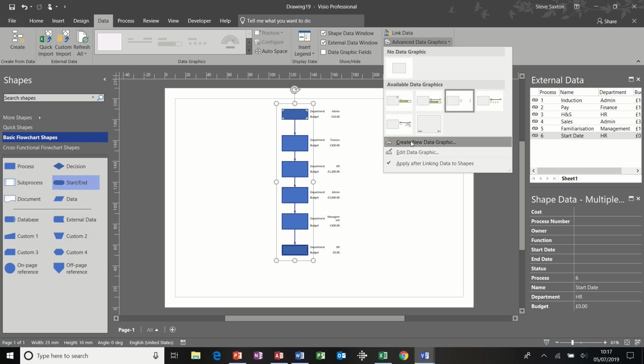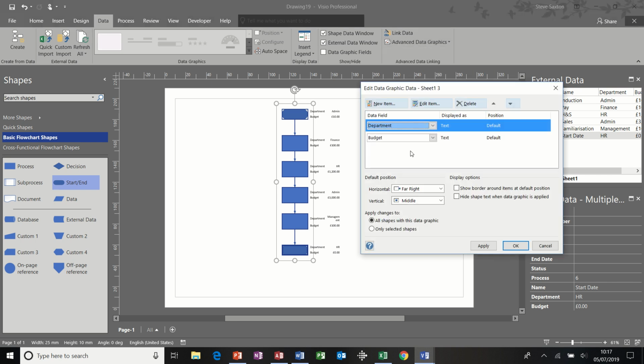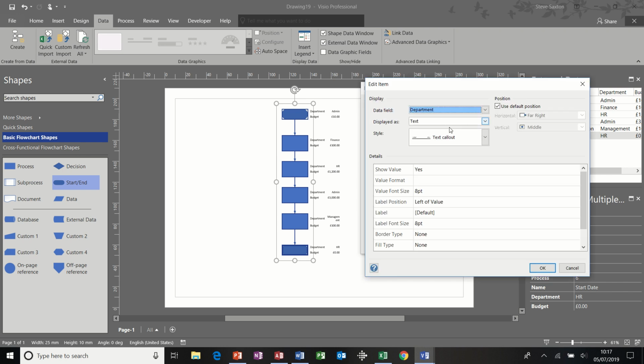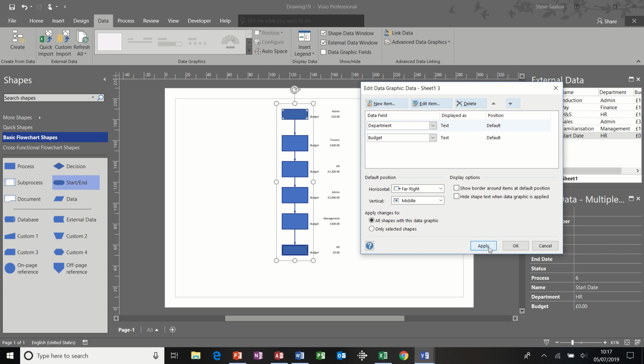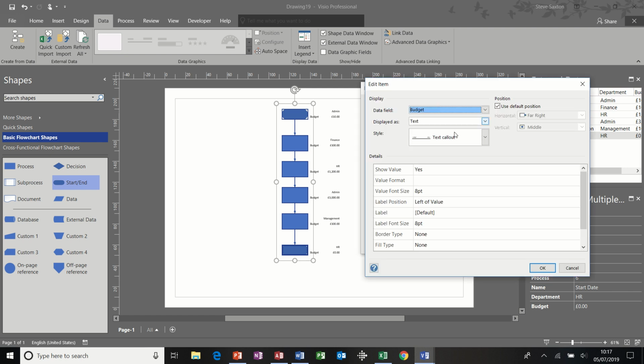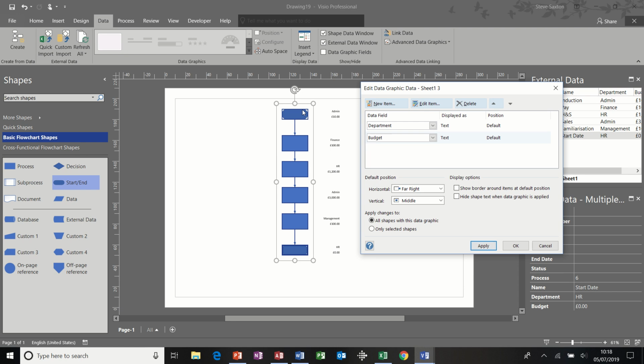So if I go into this one, edit these two. So to edit that one, I don't want the label, so the label position is left of the value. If I change that to not shown, click OK, apply that, it disappears, and then do the same for budget. Edit the budget, label position not shown, OK, apply. So now it's just got these sitting on the right.